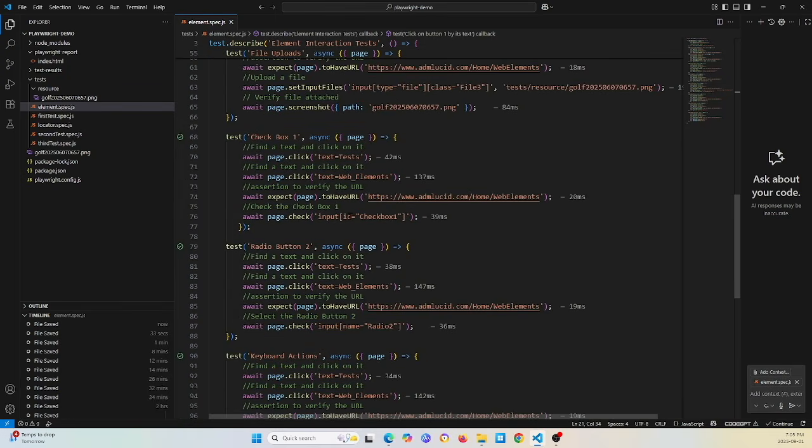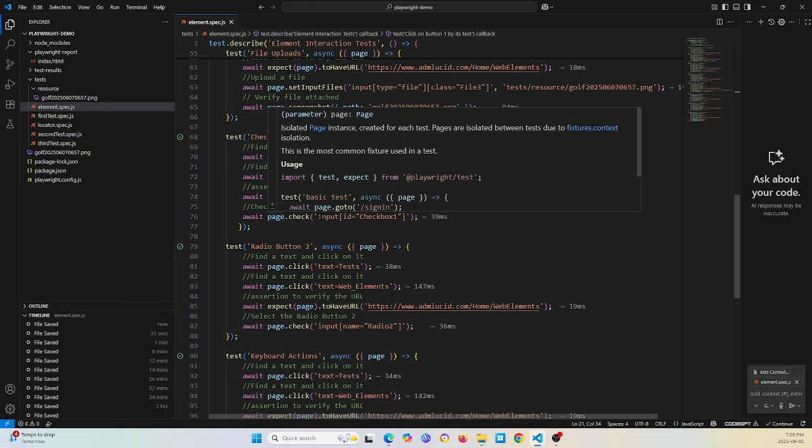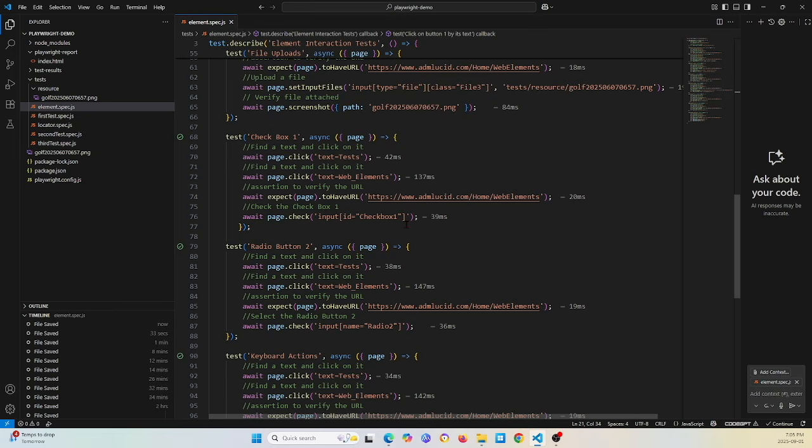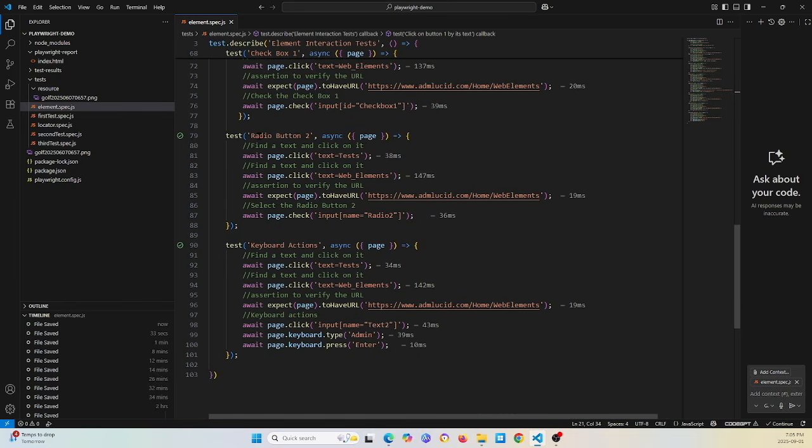Checkbox. This is checkbox 1. Use the ID. So await page dot check, this is the web element. Radio button 2. You see here we use the page dot check. This is radio button 2. Use the name, radio button 2, use its name. Check.